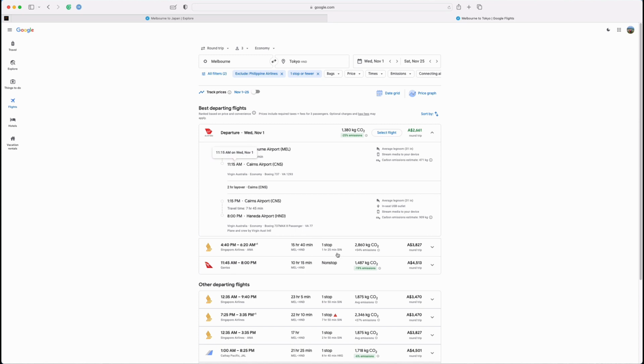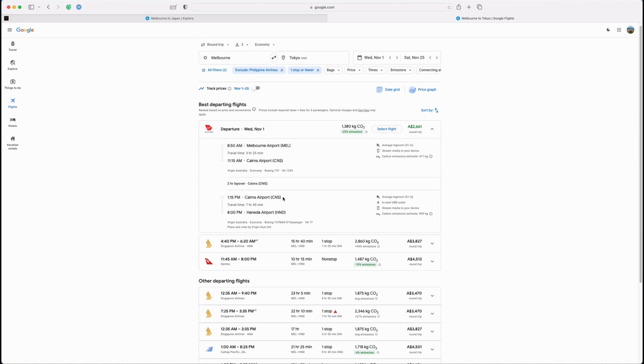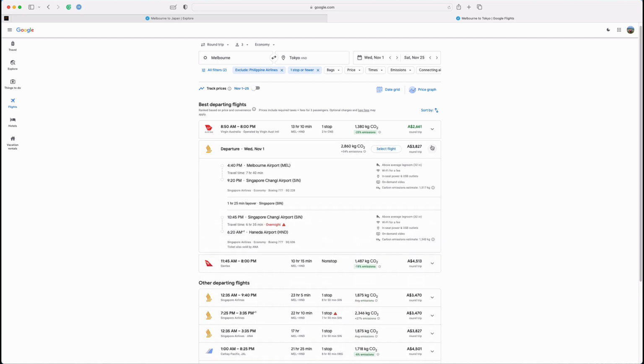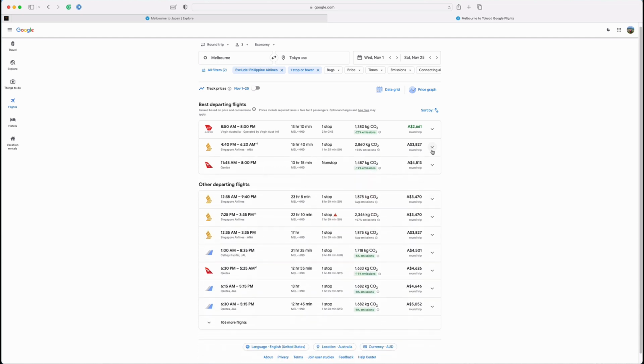So we're going to travel during the day, taking off just before 9 a.m. in Melbourne, getting to Haneda Airport at 8 p.m. Not ideal. I mean, it would have been better to fly overnight. I can see there's another flight down here from Singapore Airlines that would allow me to fly overnight, but it's significantly more expensive. So nearly $1,000 more expensive and a longer flight. So this is starting to look like the best option.